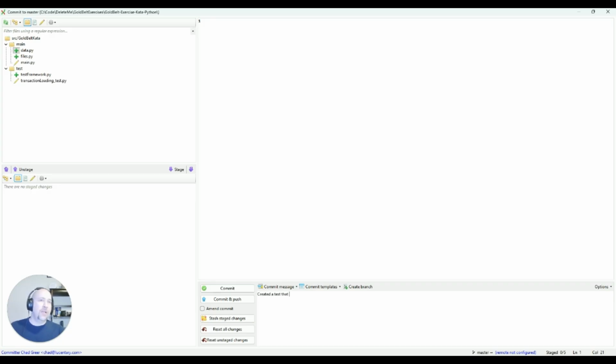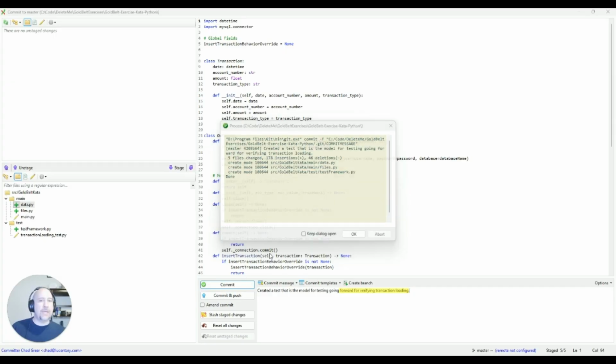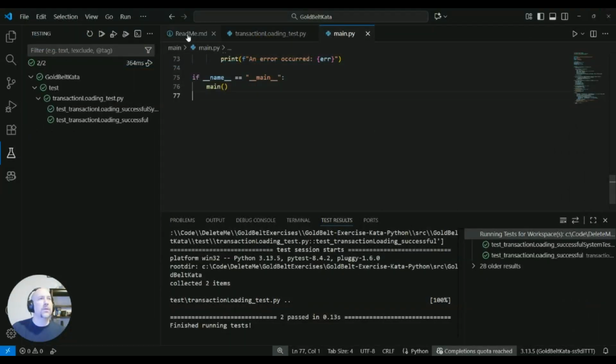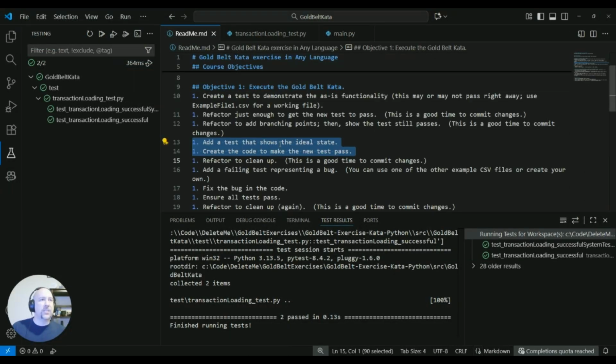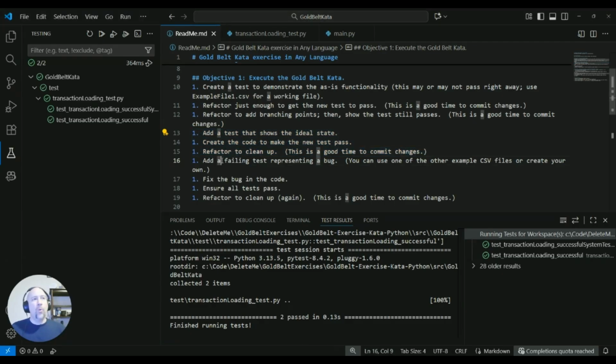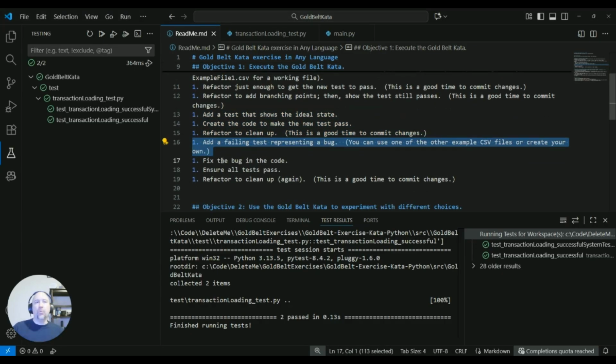Let's go ahead and do a commit. Created a test that is the model for testing going forward for verifying transaction loading. All right, stage everything and commit. That takes us through our refactor. We now want to add a failing test representing a bug, and then we'll fix that code.